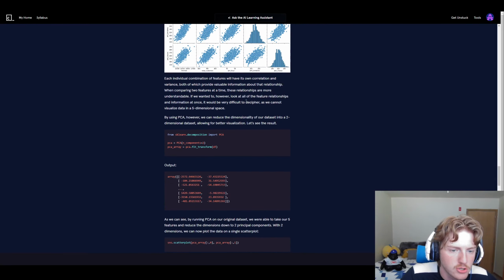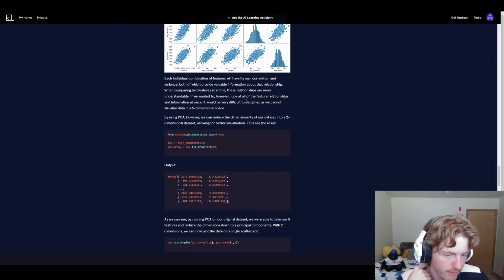Each individual combination of features will have its own correlation and variance, both of which provide valuable information about that relationship. When comparing two features at a time, these relationships are more understandable. If we wanted to look at all the feature relationships and information at once, however, it would be very difficult to decipher as we cannot visualize data in a 5-dimensional space. But by using PCA, we can reduce the dimensionality of our dataset into a two-dimensional dataset, allowing for better visualization.